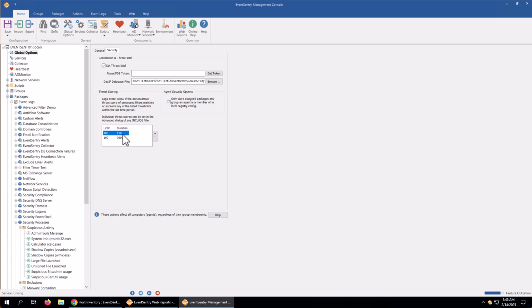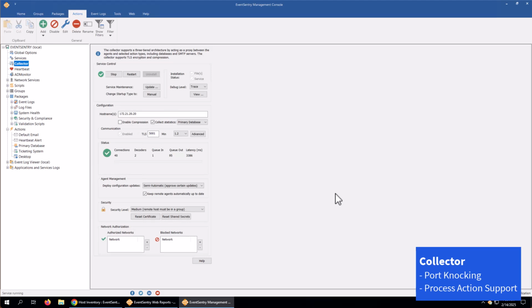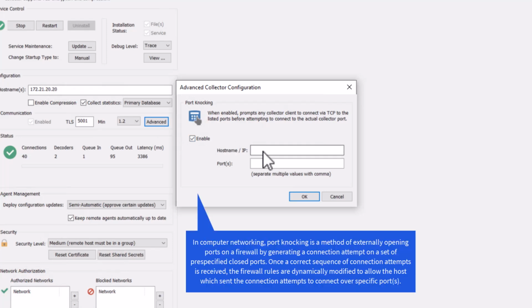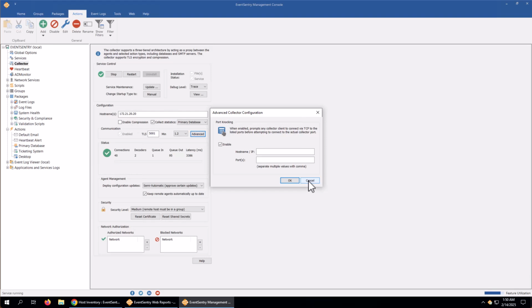On the collector side, the collector client on the agent can now utilize port knocking. So if you have a firewall that supports port knocking, you can go to the advanced settings here, enable this feature, specify the IP address or hostname of your firewall that will ultimately require port knocking, specify the ports, and the collector client will connect to these ports prior to attempting a connection with the collector.